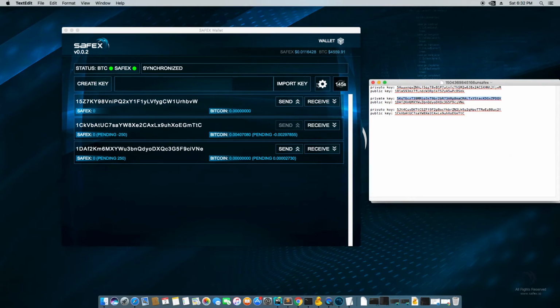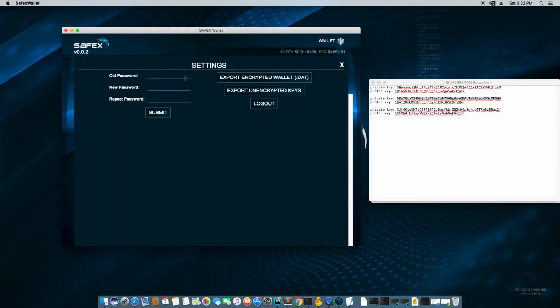In a nutshell, this is everything you can do with the wallet. Besides, one thing I didn't talk about was you can reset your password from your old password and make a new password.